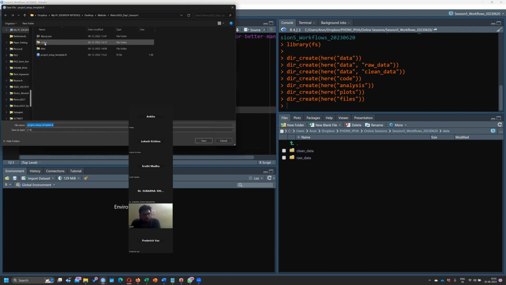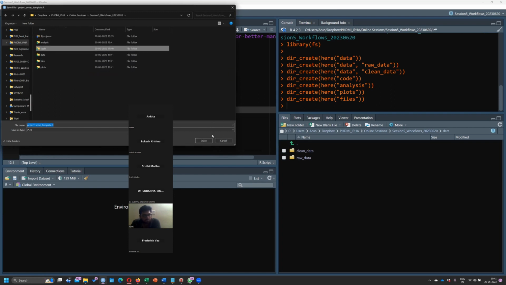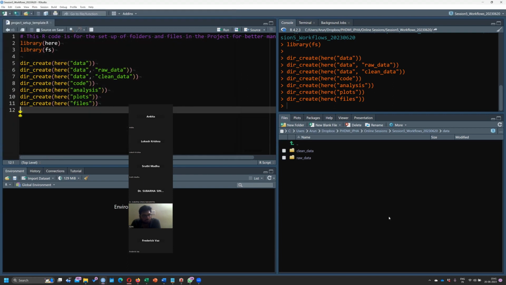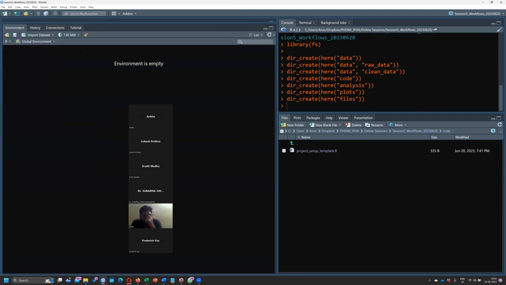I'll just save it in my working area, under PHDMI online session day 5 and code. Okay. So if you go here, there is this project setup template, and you can name it anything. All you need to do is run that every time you open a project. Okay. So I'll just close this, and I'll open one more R script.